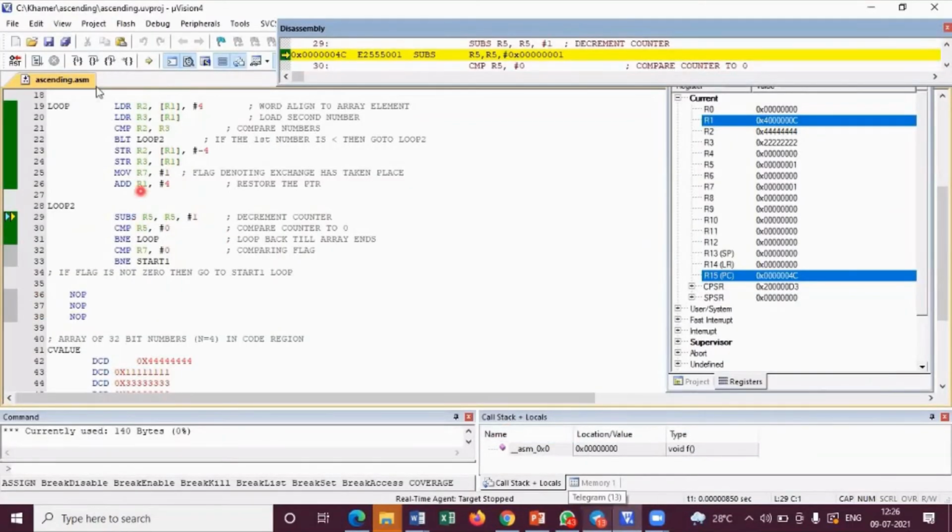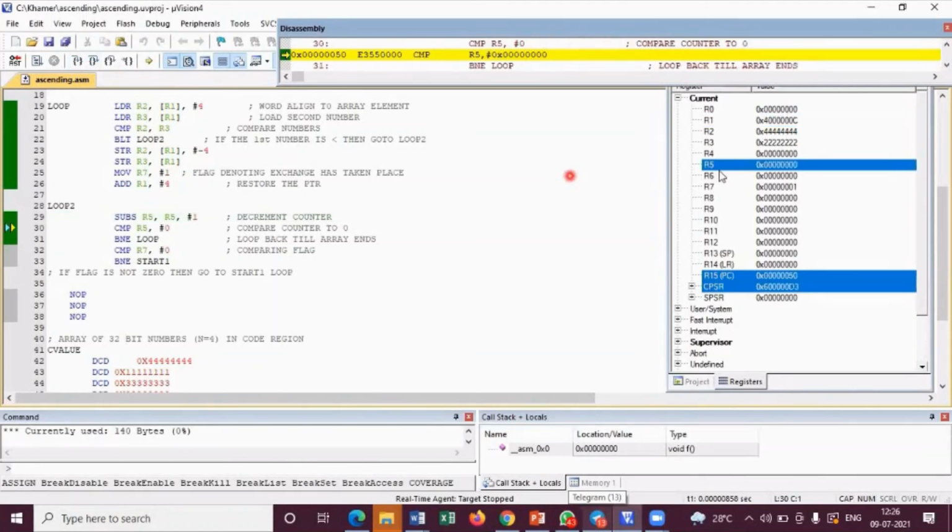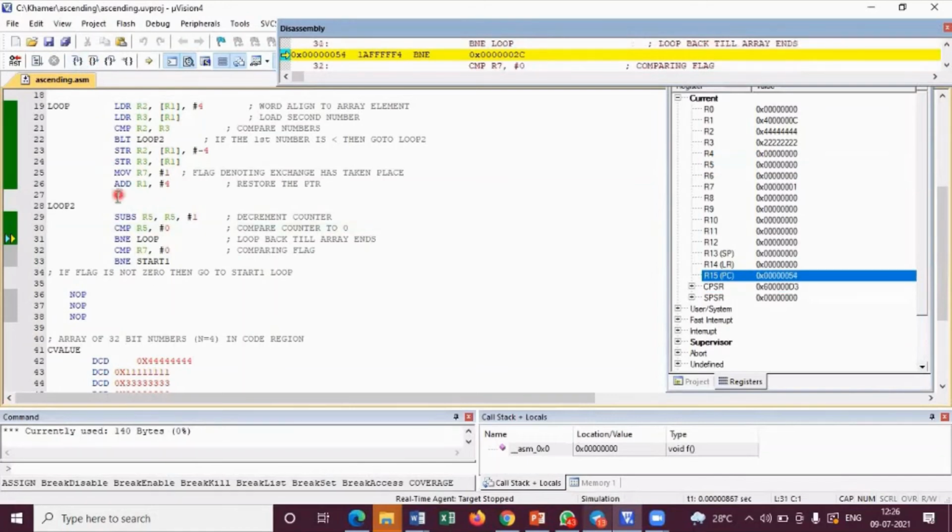So now decrement R5. Now R5 became 0, so now we can come out of the loop. Comparing. Branch if not equal to loop, but we know R5 has become 0, right? So it should not branch to loop because it has become equal to 0. So I will go to the next instruction, which is compare R7 to 0.